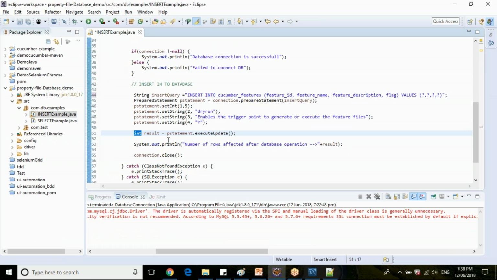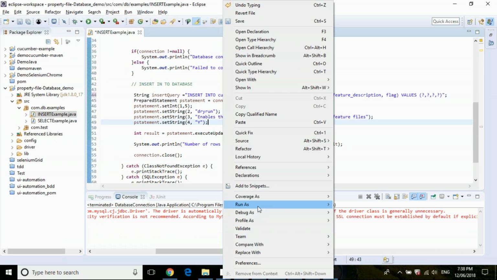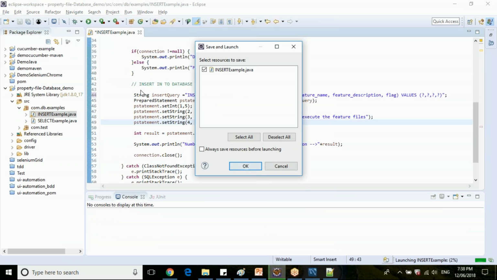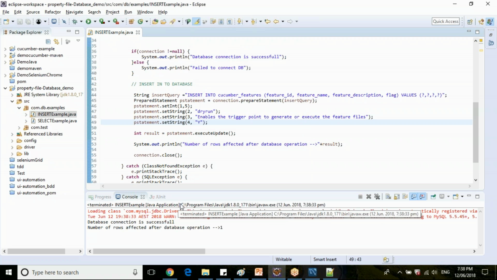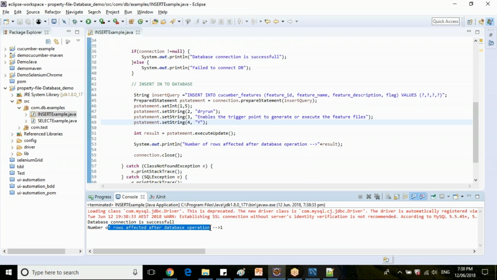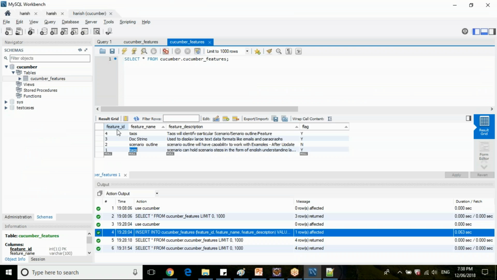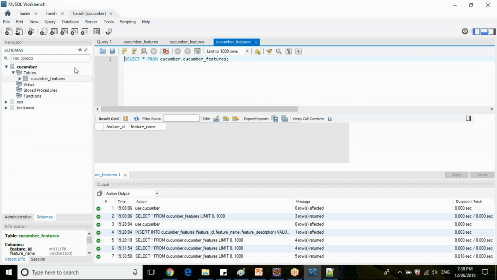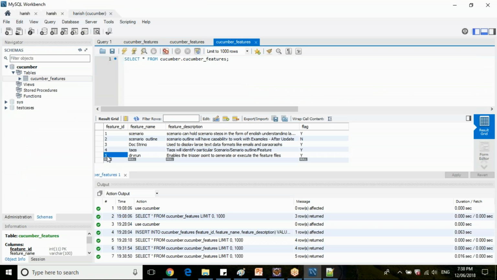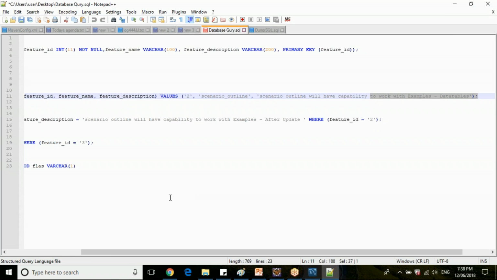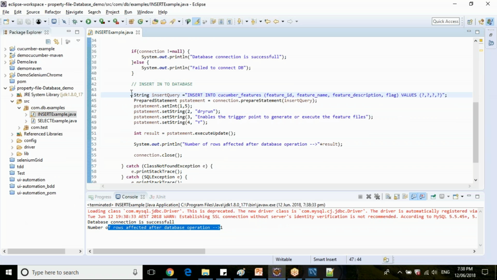Let's execute through Java code and check this. So the number of rows affected from the database is 1. You can check whether this particular 5th row, the dry run feature, is inserted into the database table or not. If you see here, the 5th row is added. Now this is completely added from the Java code.